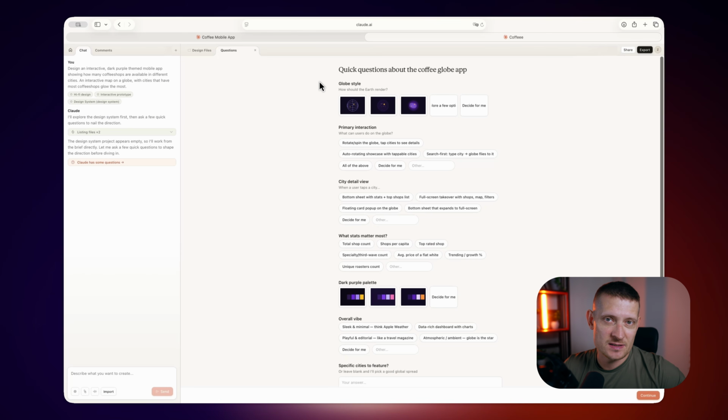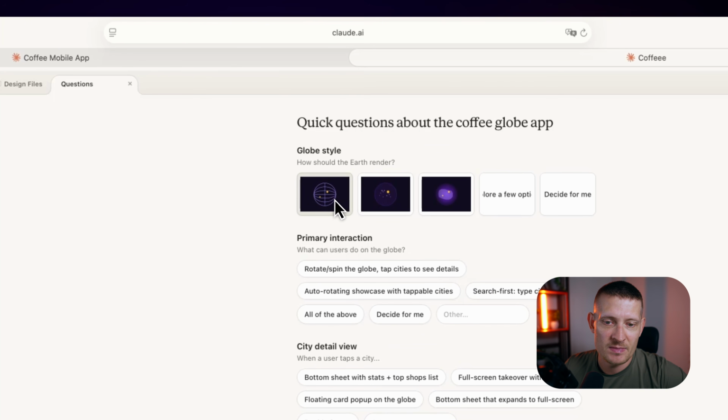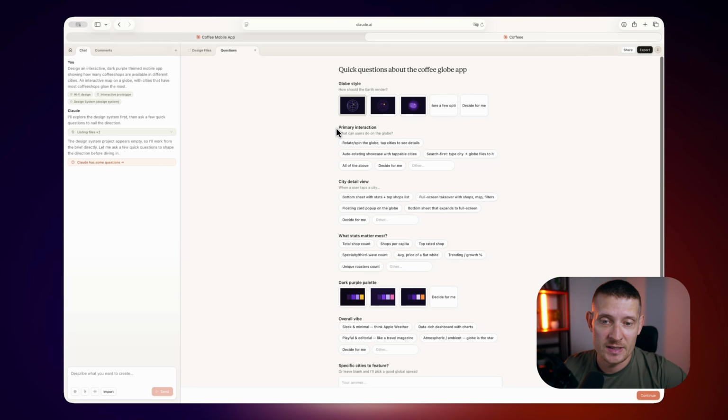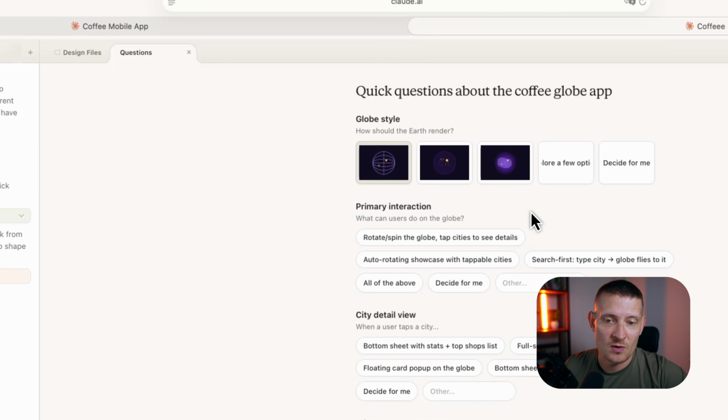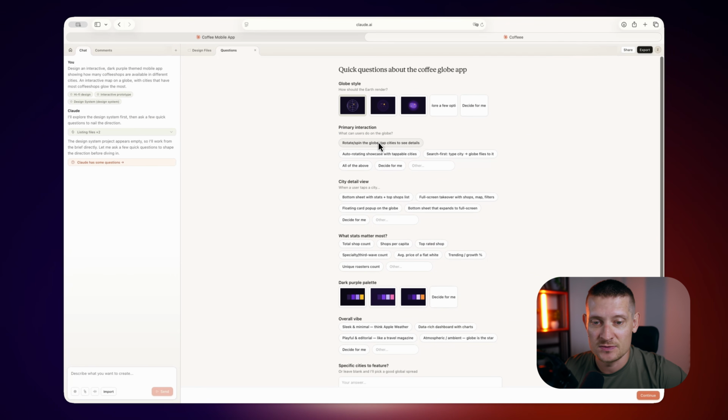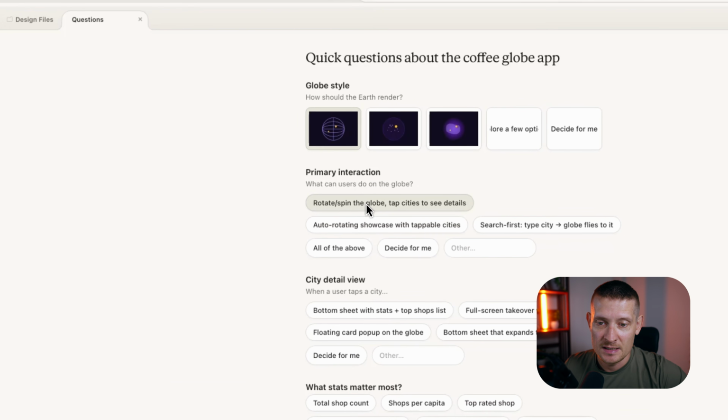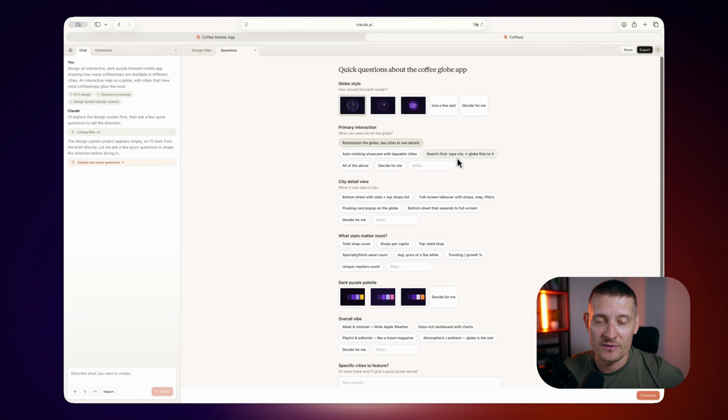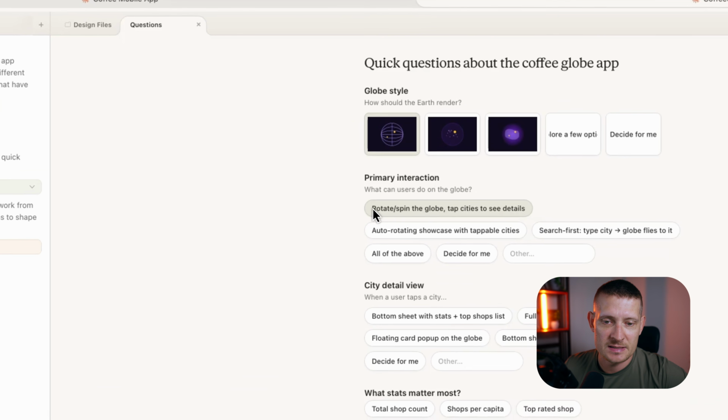And now we are getting some questions from Claude to make this app how we want it. So first we have the global style. How should the earth render? And here you see some examples, and I think I will select this one maybe. Then we have a question about primary interaction. What can users do on the globe? Can they rotate, spin the globe, tap cities to see details? Can they auto rotate, showcase with tappable cities? Can they search first, type a city, whatever they want? So Claude is asking all these questions to know how to design this app. And I'm going to select the first one here.